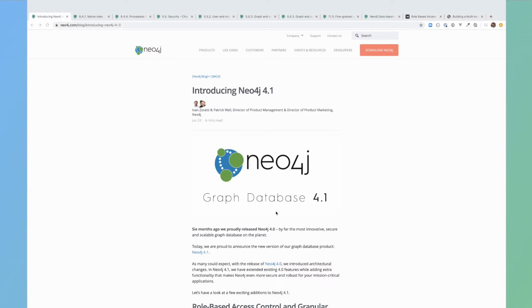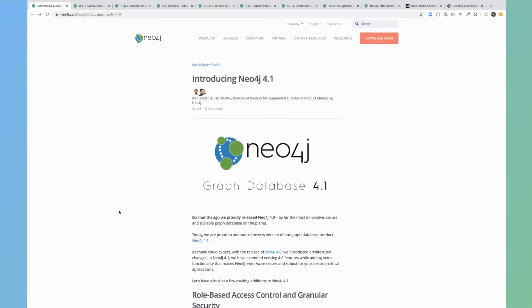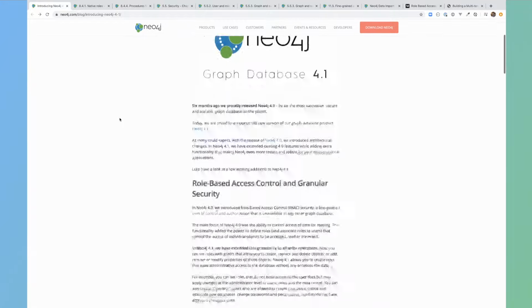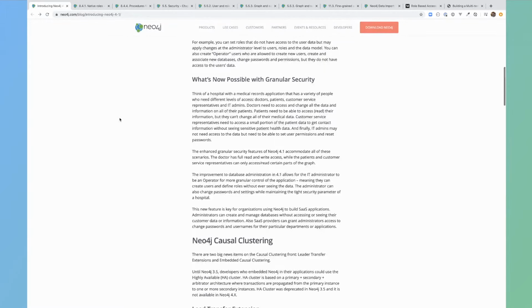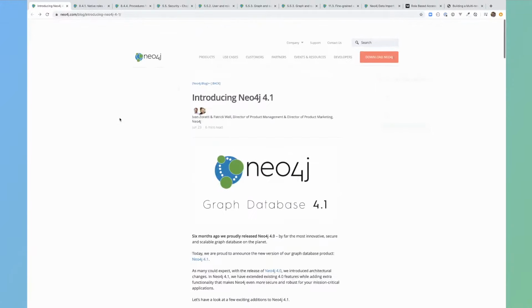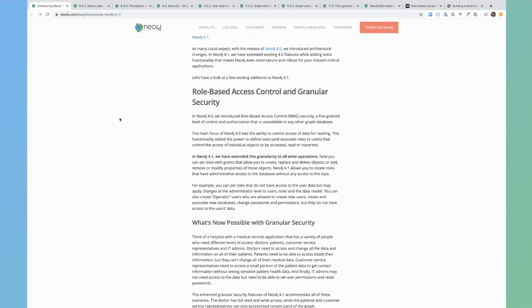So this blog post appeared on neo4j.com today. Essentially this is going through the new features of Neo4j 4.1. So 6 months after we released 4.0, 4.1 is now available. This blog post has a list of all of the features that are inside Neo4j 4.1, all of the improvements that we've done. But the one I want to focus on today is this role-based access control and granular security.